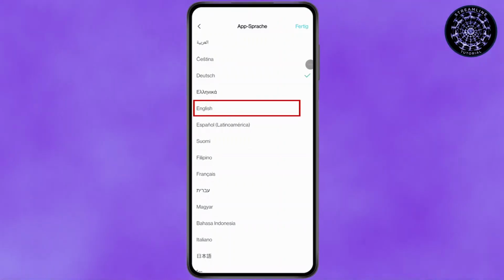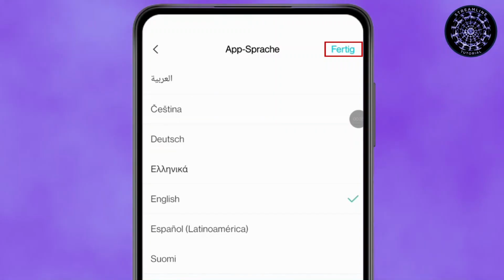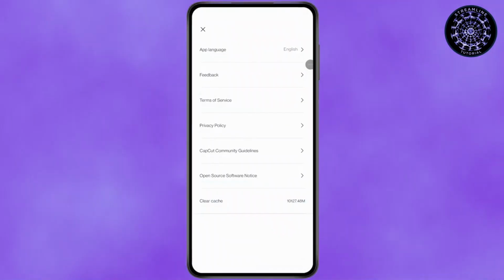Click on English. After that, click on the top right corner of your screen, whatever the language is. And now as you can see, it has been changed into English. And the first option was app language. And in this way, you can change language. This is how to change language on CapCut to English.